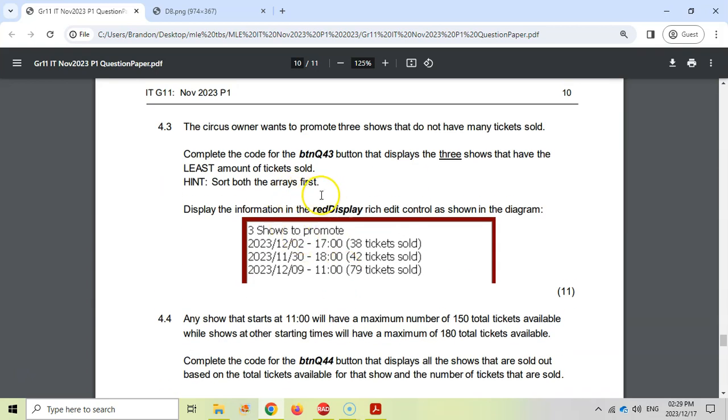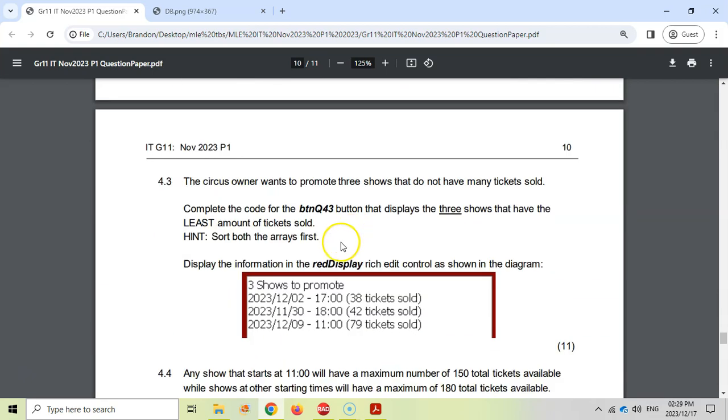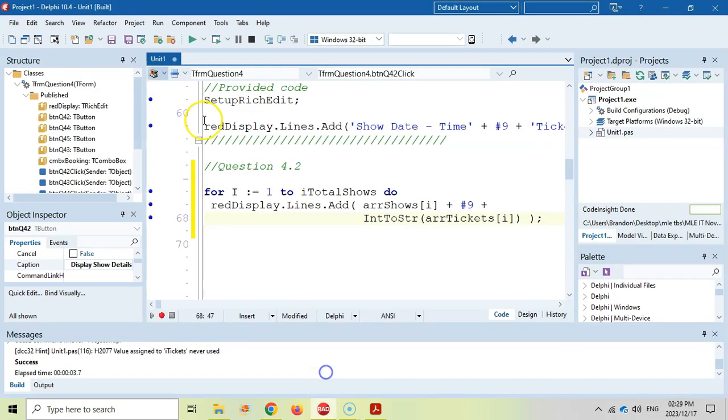So we're going to do a sort on both arrays. When I mean both arrays, it means we sort the tickets, and whenever we make a swap here, we're going to do a swap on that side. And then we just need to display the bottom 3. In other words, the first 3, if we start from the smallest to the biggest. That seems to be the easiest thing to do.